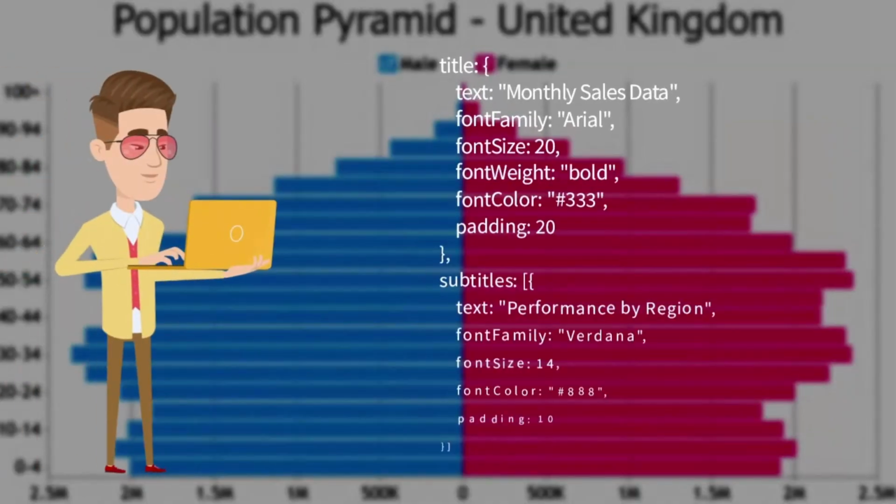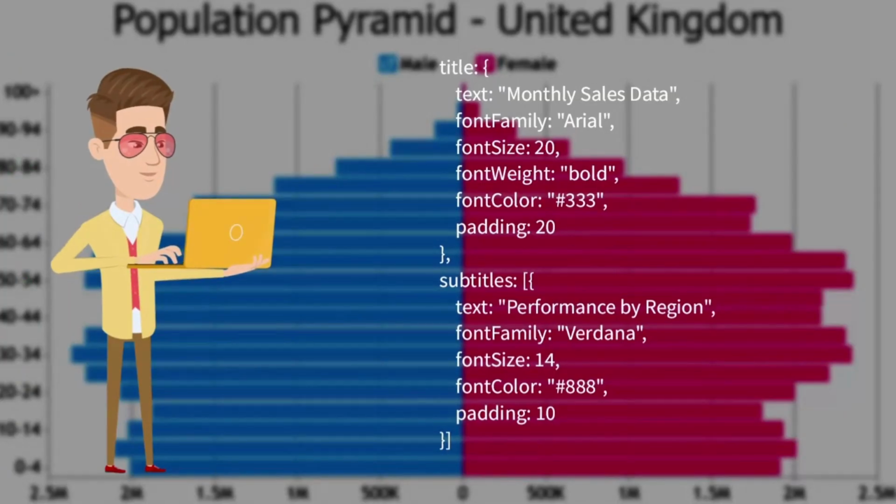Let's dive into customizing individual elements, starting with title and subtitles. Titles and subtitles are important as they provide context to your chart. You can customize font family, font style, font weight, font size, and font color for both titles and subtitles. Don't forget padding for extra space around the title, which helps prevent text from feeling cramped. Subtitles are also highly customizable, adding more context beneath the main title.